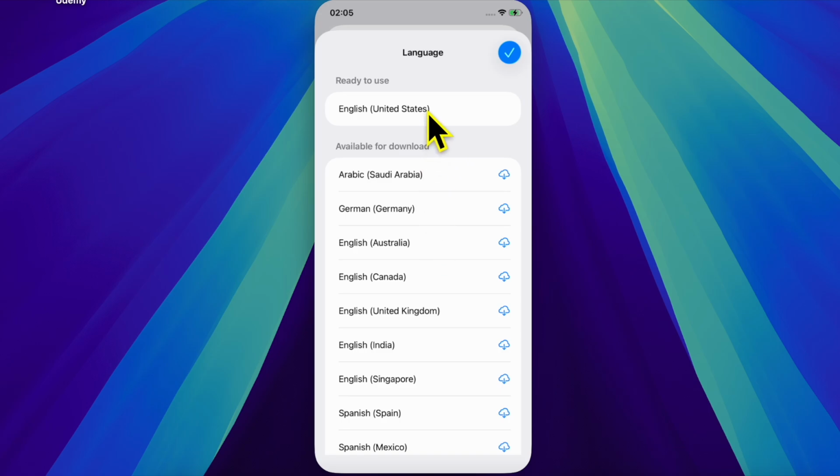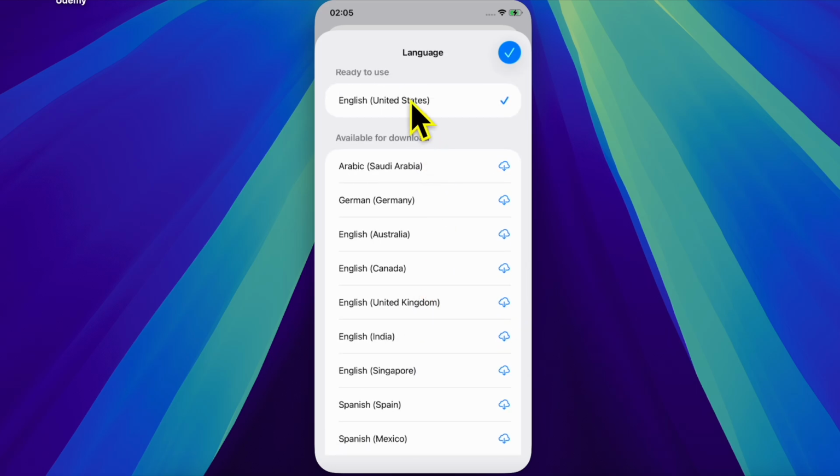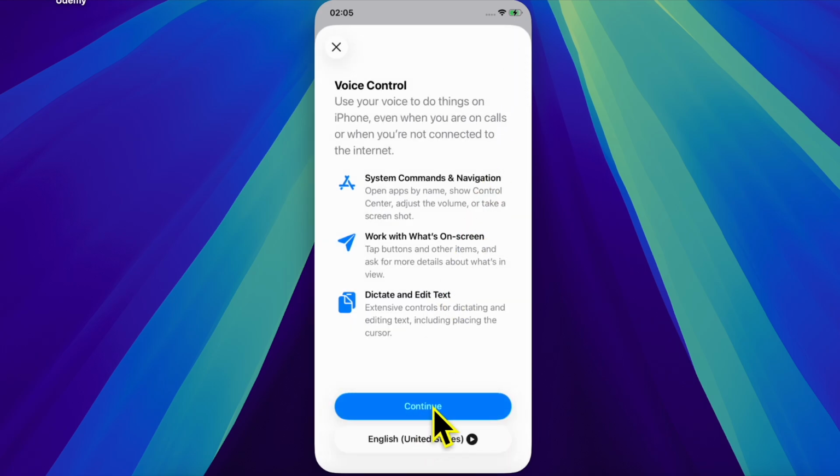In my case, I will go with US English. And this is the current list of languages. Now click on continue.